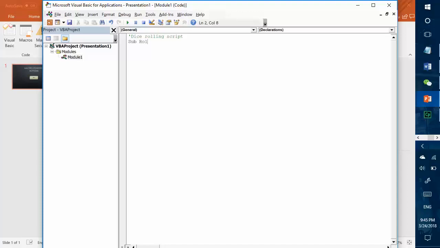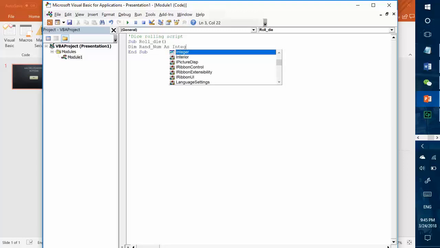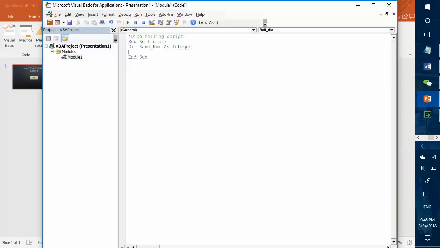First thing we need to do is define our module. Sub RollDie, that opens it. VBA automatically closes it for you. The next thing is we need to define our variable, randNumber. Doesn't matter, I just made that up, just random number, as an integer, meaning that variable will always be a number.